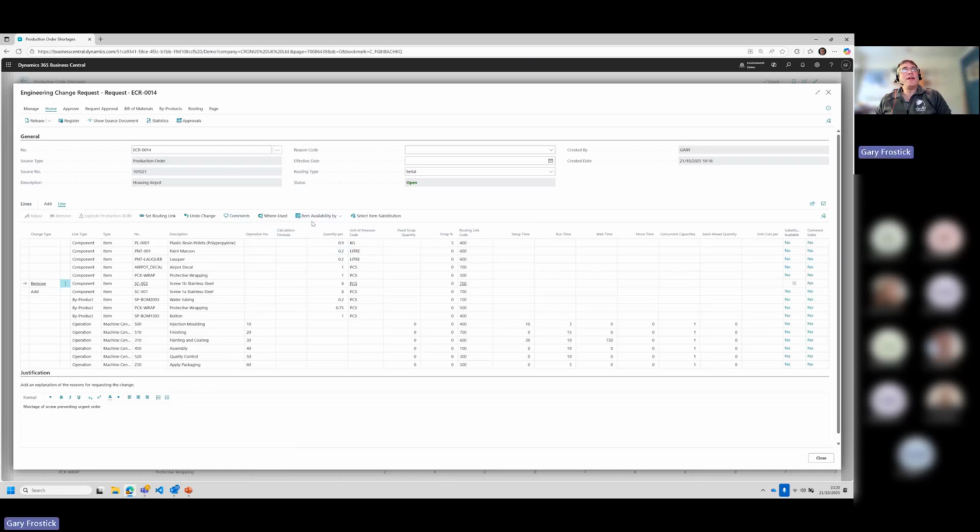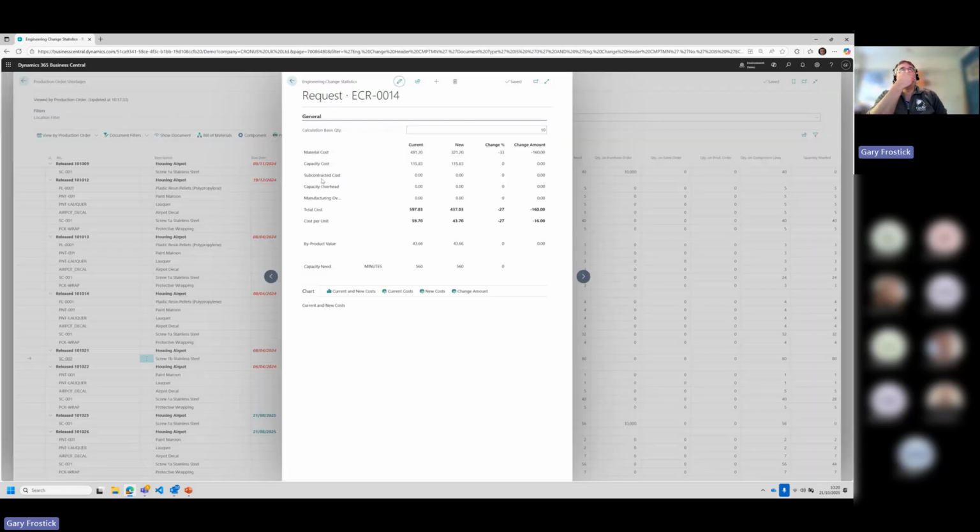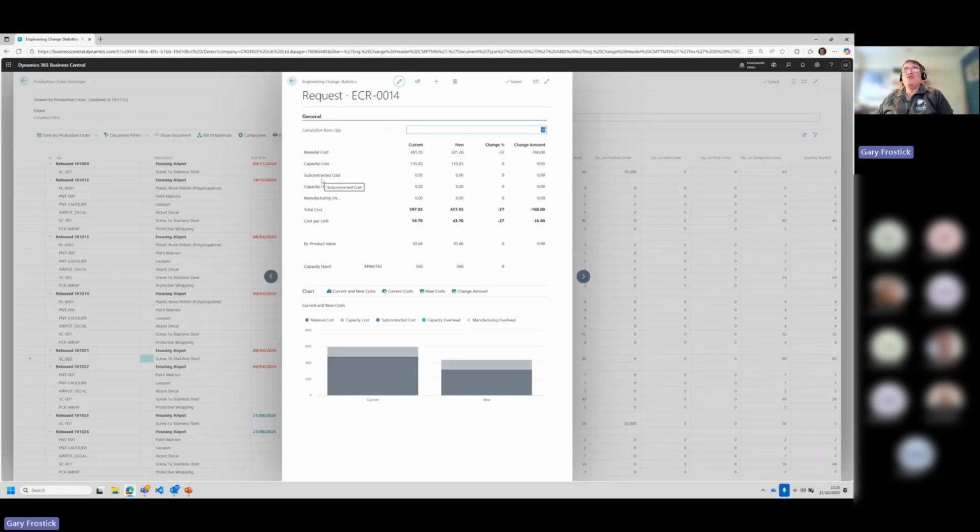I can look at my item availabilities or where something's used. But some of the other things I can do is, having made the change, I can look at my statistics. And again, I've really skewed the cost of a screw just to show this. But what this will actually then show me is my current material costs, my new costs, what the change is, and what is a percentage and amount. So I can actually see quite clearly what the difference I'm making is.